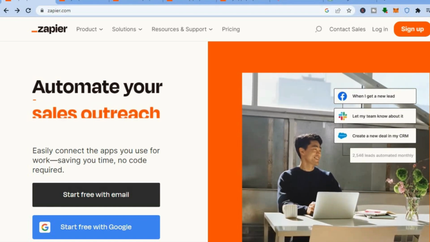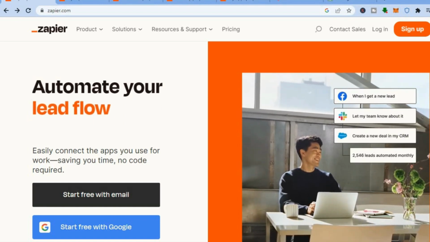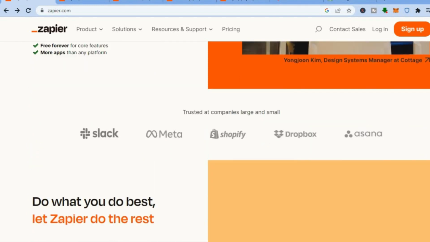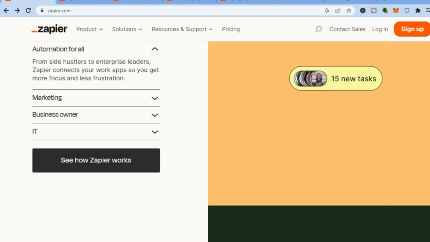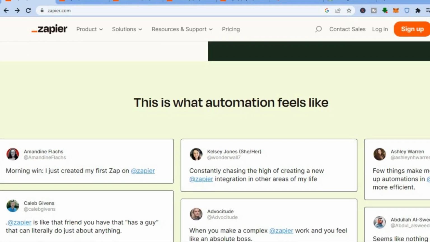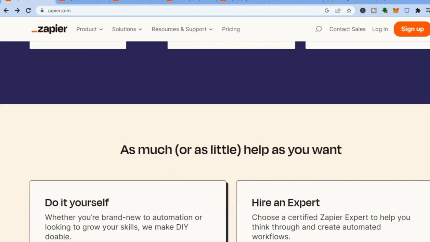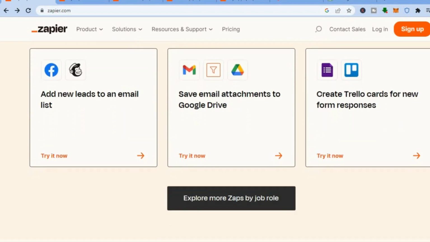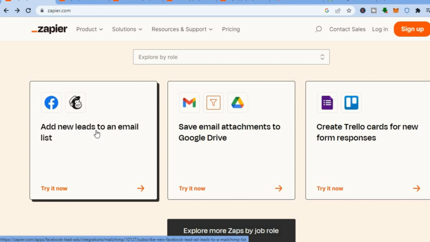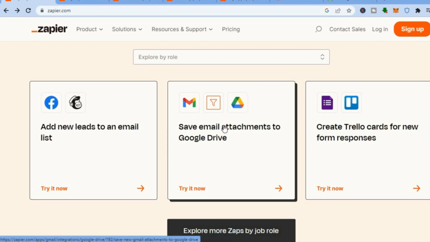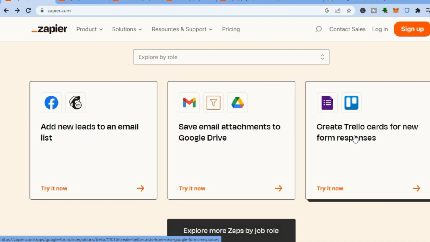And I'll be showing you how to use Zapier to automate whether you want to add a new product on your store as soon as it is released, or you would like to post a new post on social media whenever you create a YouTube video. With Zapier, you have the ability to pair numerous different apps. In fact, you have the ability to combine over 3,000 different apps. So for example, if you would like to add new leads to an email list, save email attachments to Google Drive, or create Trello cards for new form responses, you can do that using Zapier.